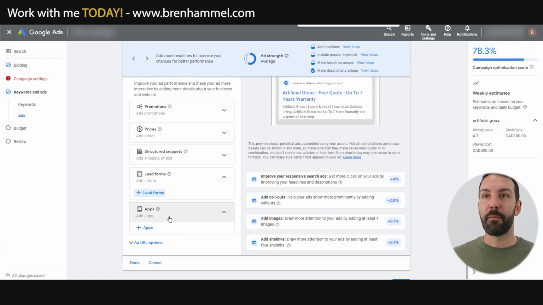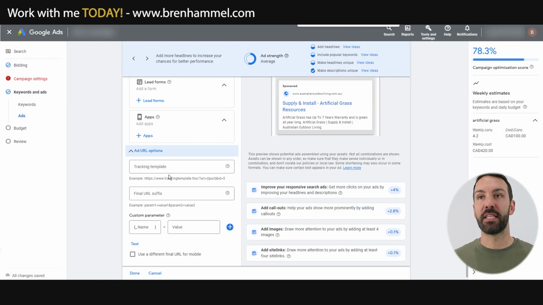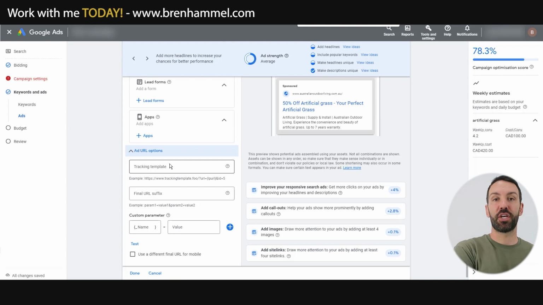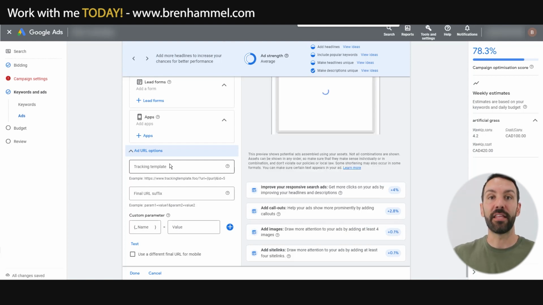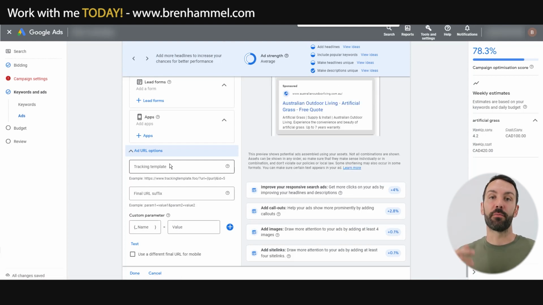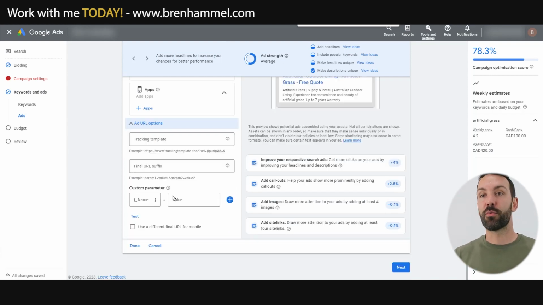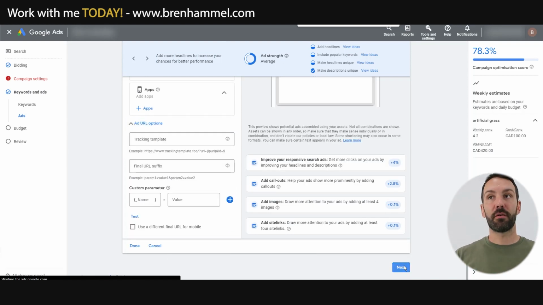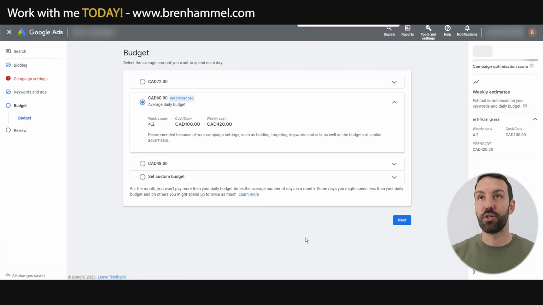Super cool. Apps, I don't really deal with apps, but if you've got one, fill it in there. The tracking form doesn't have to be filled in here, but that tracking template code, I would always add at the account level. I've added it at the campaign level, which will override anything lower than the campaign. So it'll be set at the ad group, keyword level, ad level, and so forth. So we don't have to set it here, and we should be able to click next.